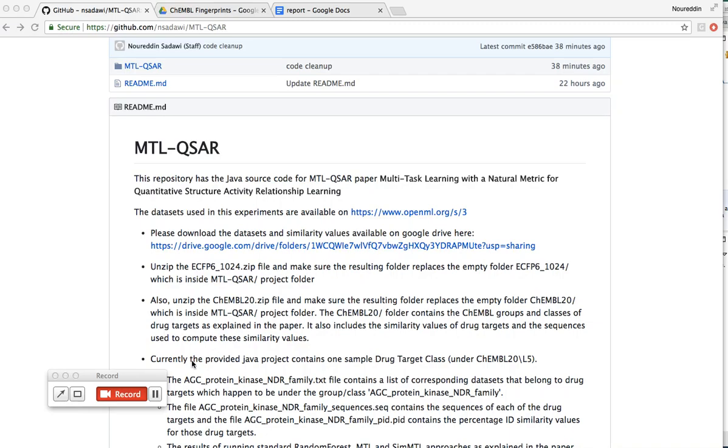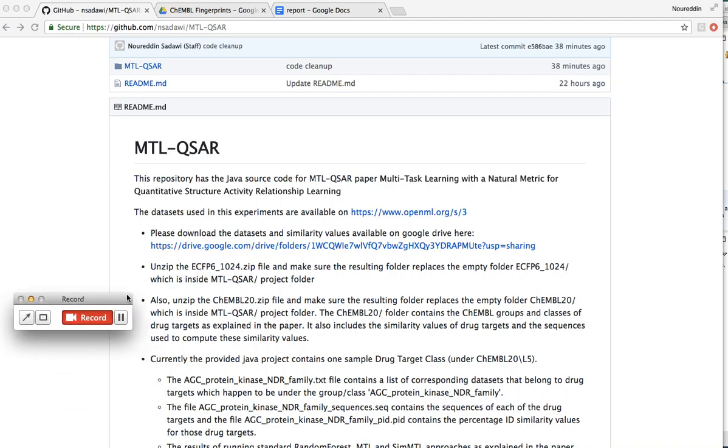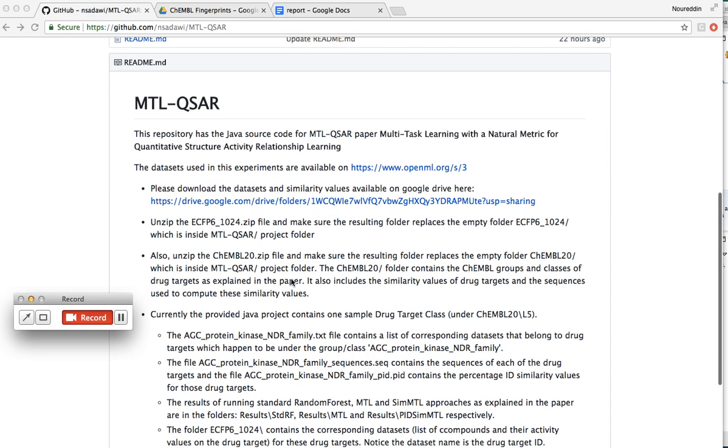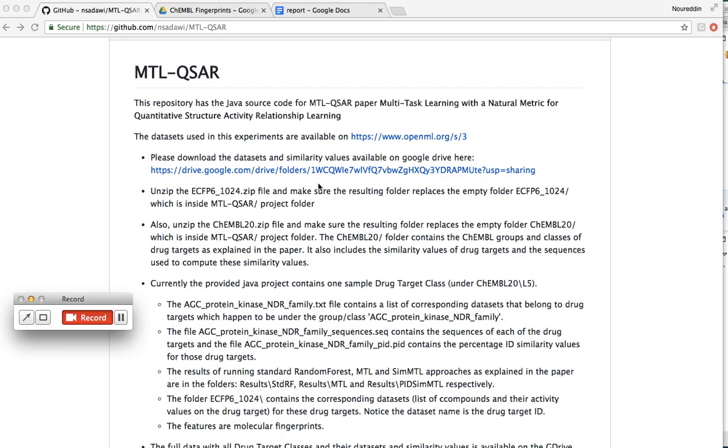Hello everyone. This is to explain how to run the MTL QSAR code that comes with the paper "Multitask Learning with a Natural Metric for Quantitative Structure Activity Relationship Learning." As you can see, I'm on the GitHub repository here. When you open this repository, you will find some explanation that we provide here.